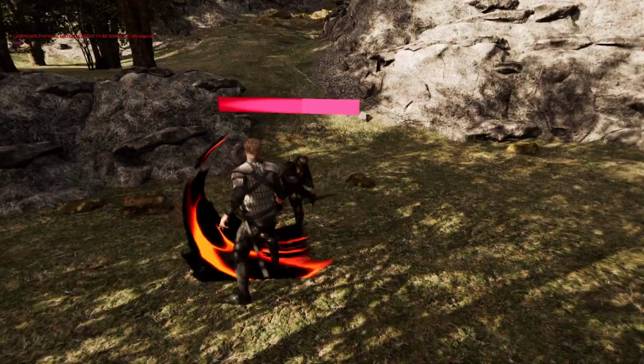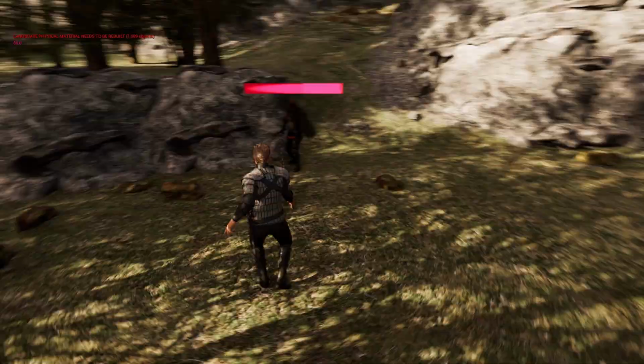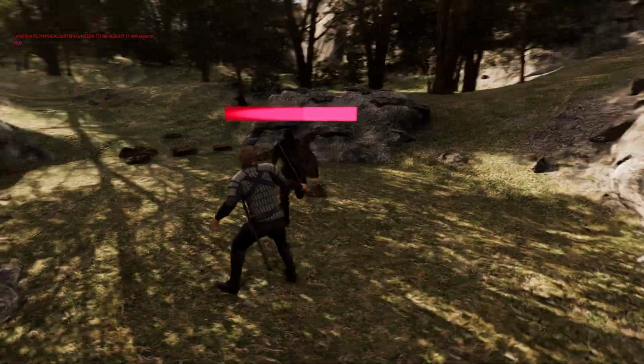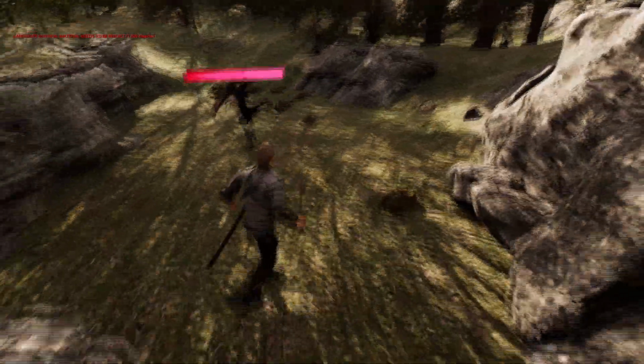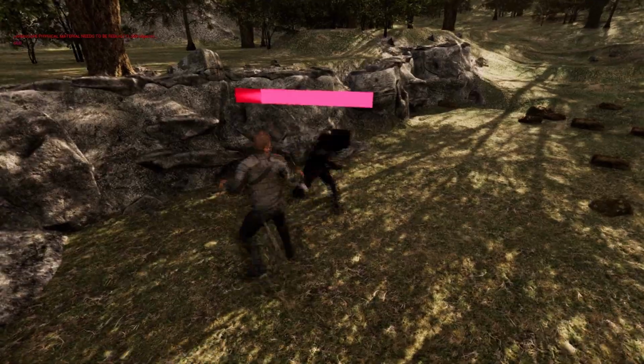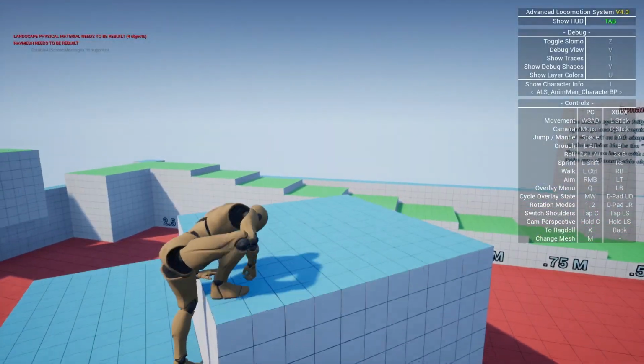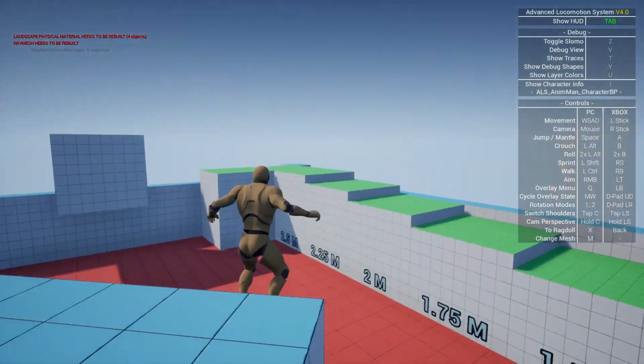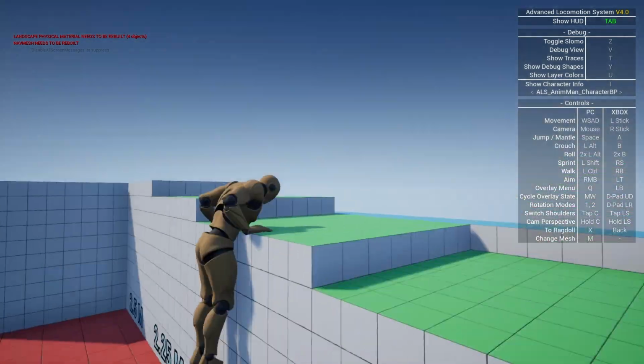Now, as for some more practical use cases of this, here you're seeing animation blueprints working with a combat system. And here you're seeing animation blueprints working with a climbing system.